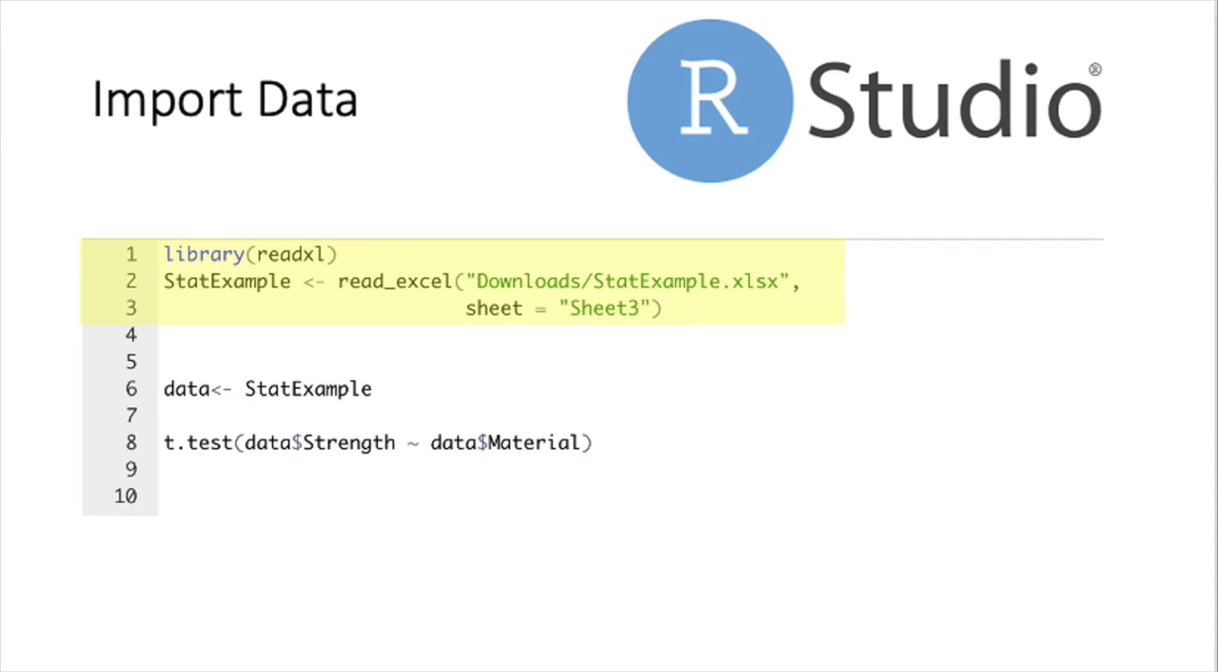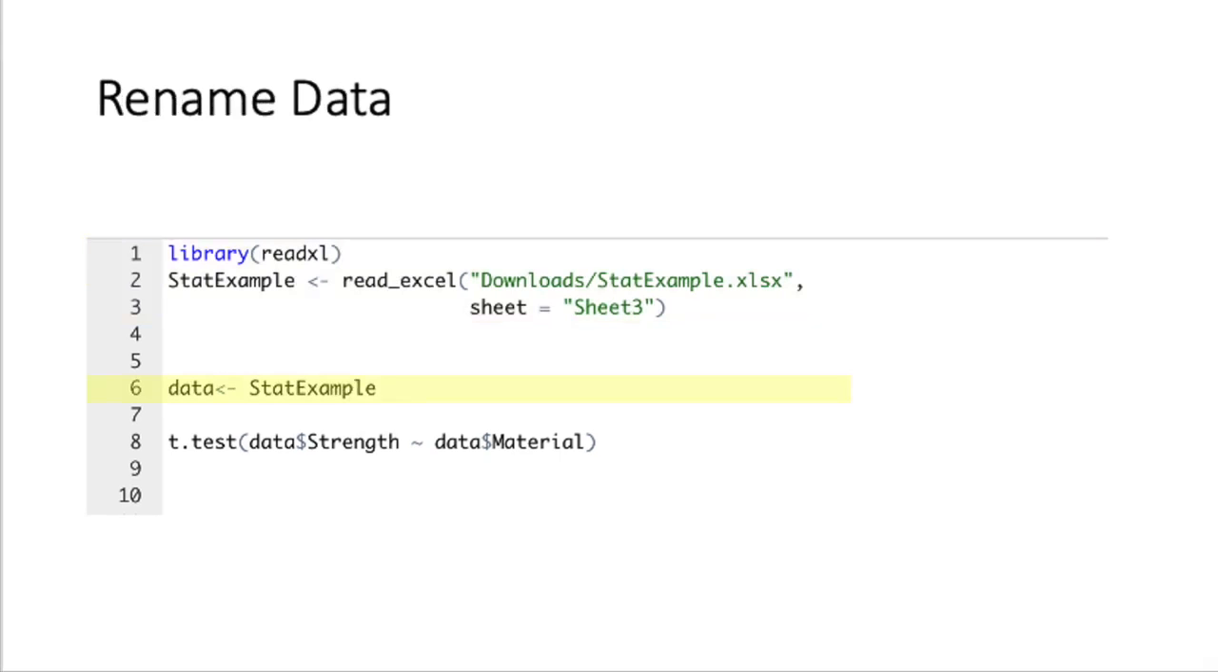So here's a screenshot of my R script, and I'll walk through each line of code with you. So first we have to import our data, which is what you see here. And then I'm going to rename our data into a different variable that's smaller and easier to type. So I just called our dataset data.